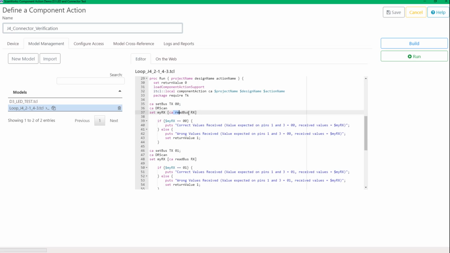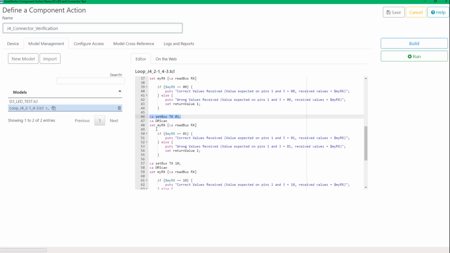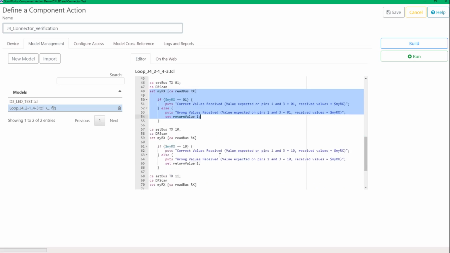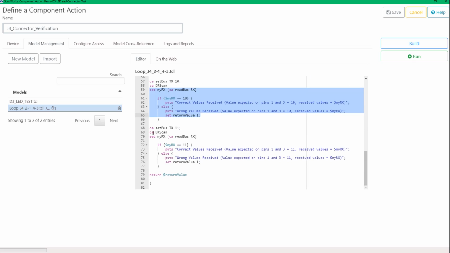In this instance, we've set our transmit to 0, 1, and so we test for the presence of a 0 and a 1 on the correct pins. We've set our bus to 1, 0, and we simply test to see if we receive those values on the proper pins. And the last test, we set the transmit bus to 1, 1, and we test for the presence of those signals.